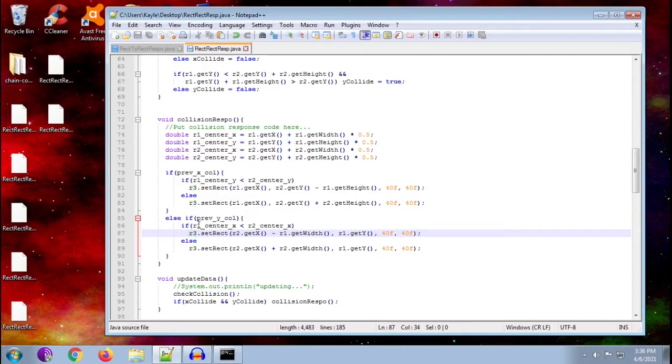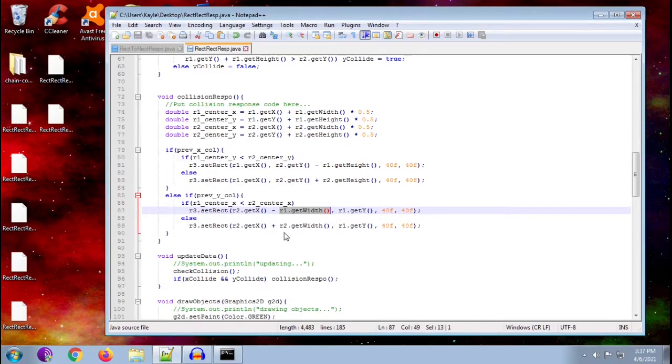So if R1 center X is less than R2 center X, it means that R1 is on the left side of R2. So we want to displace R3 to the left side of R2. To do that, get its original position and then minus it to R1 with.